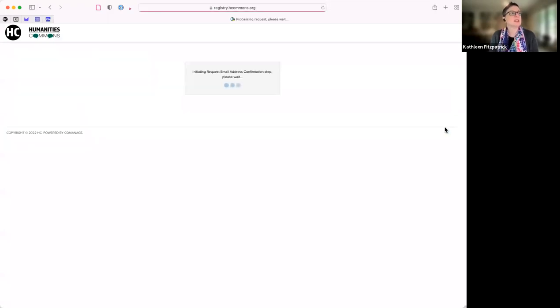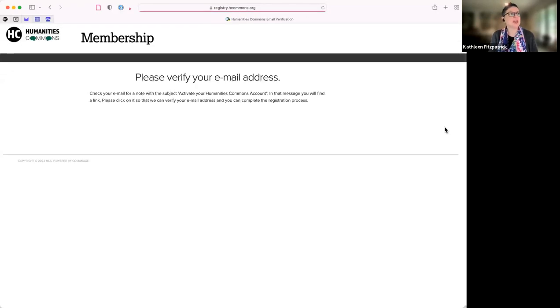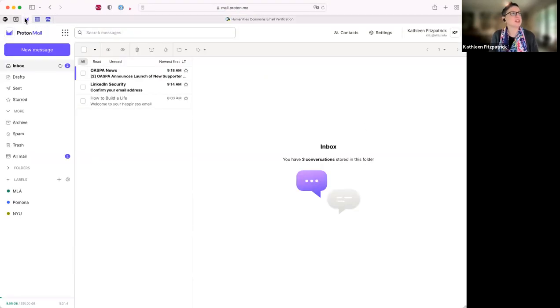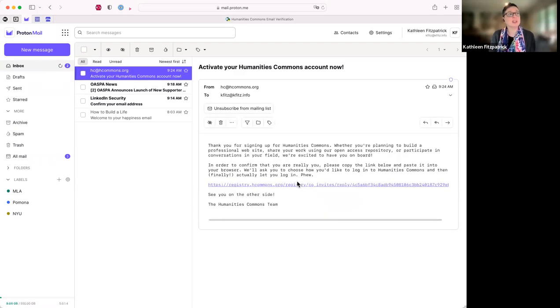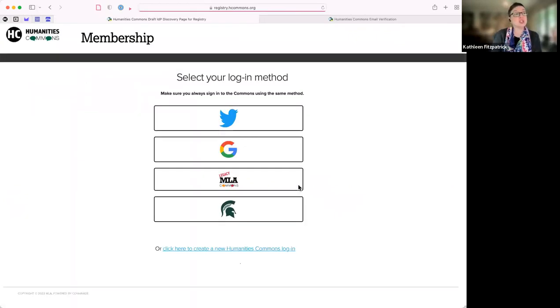You submit, and it's now sending that email message that is asking me to verify my email address. So I'm going to see if that request comes through. There it is. So activate your Humanities Commons account now, right? It's got the link in it that you click through and it takes you back into the process. It then asks you to select a login method.